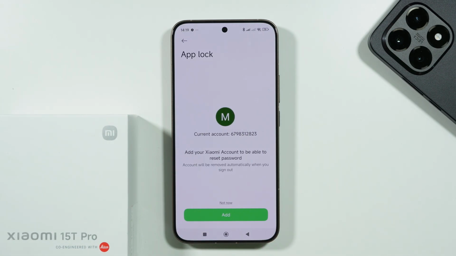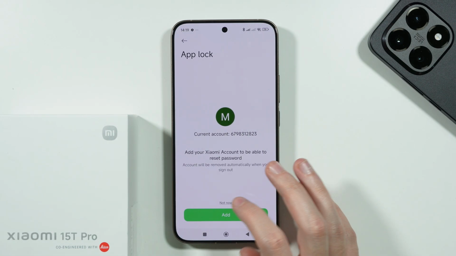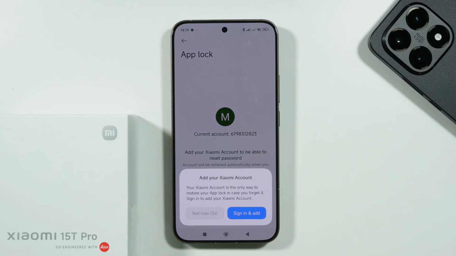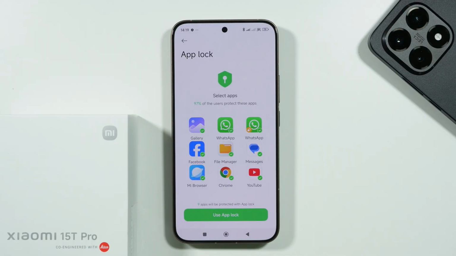You can also use your Xiaomi account in order to be able to recover the password in case you forget it. If you forget the password and the Xiaomi account is not linked, then unfortunately you will have to perform the factory reset of the device in order to get the access back.